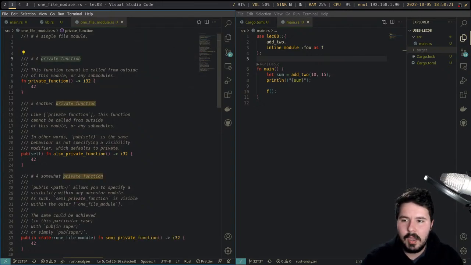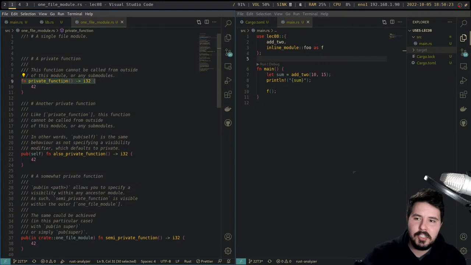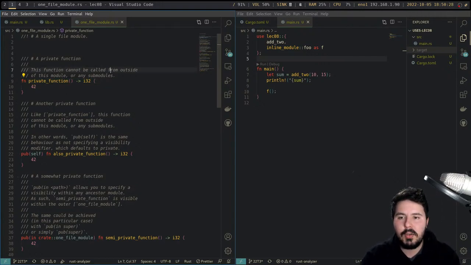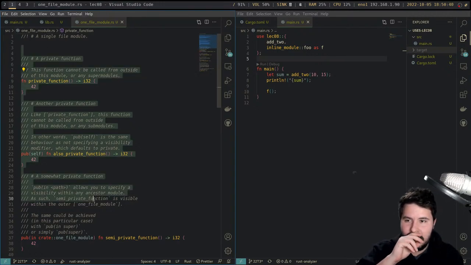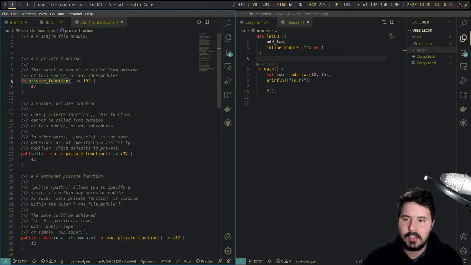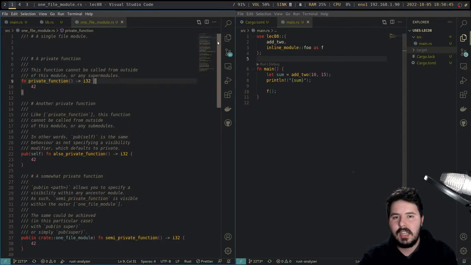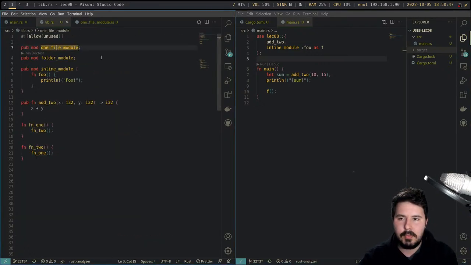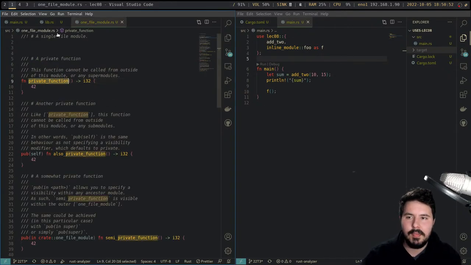So this one we already know, private functions. If you don't give any visibility modifier, it's going to be a private function that cannot be called from outside this module, or this should really say any super modules, I believe is what I meant to write there. So submodules of this module here can still access the private function, but the overall crate module here will not be able to see this private function inside the one file module.